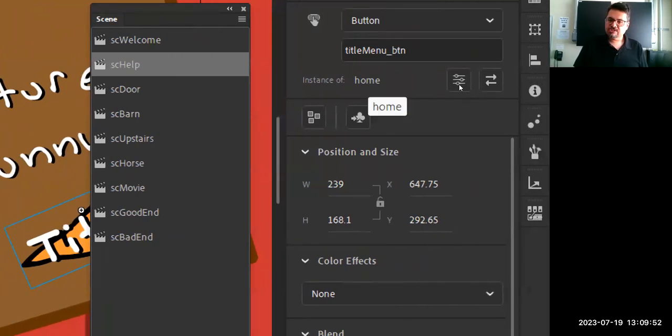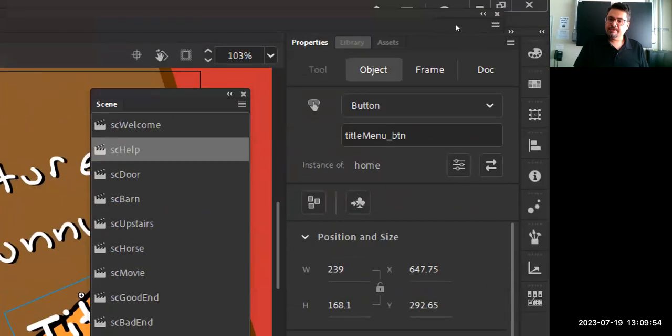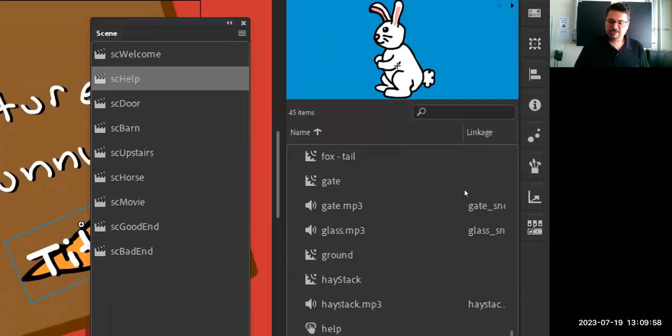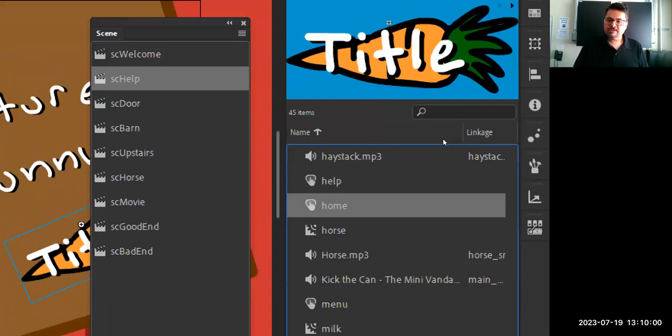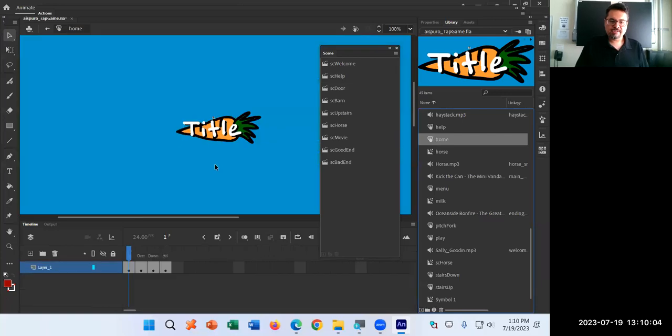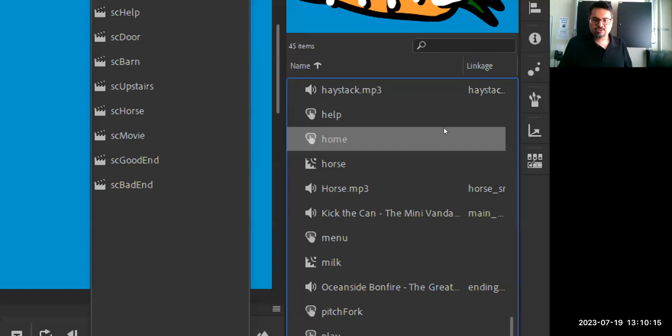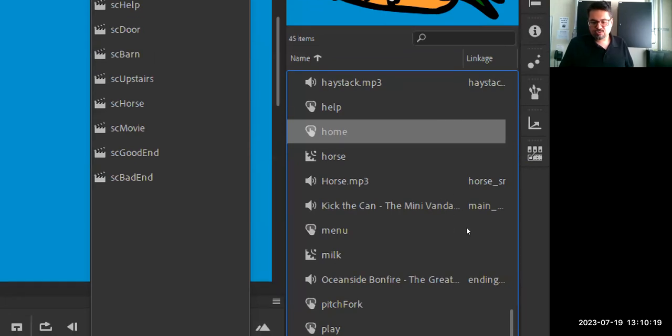So if this is an instance of home in the library, alphabetically, there's the home icon symbol. So it's called home. Now, again, the names of these things. Okay, there's help, home, horse, milk, menu, pitchfork.